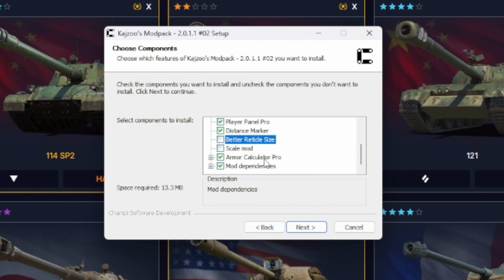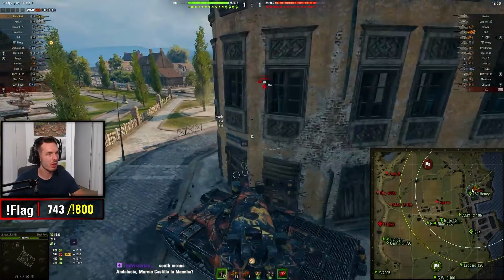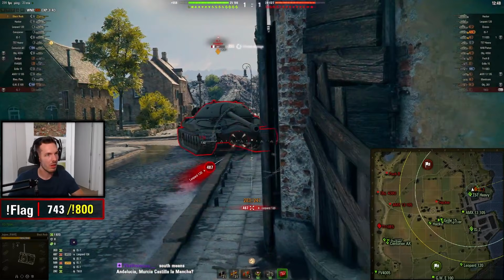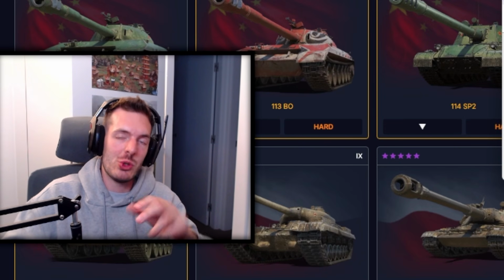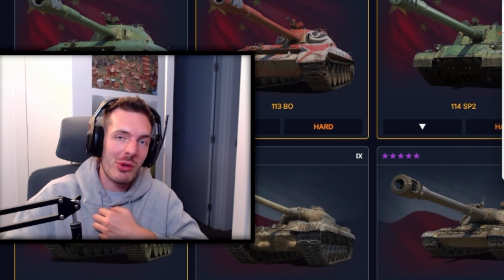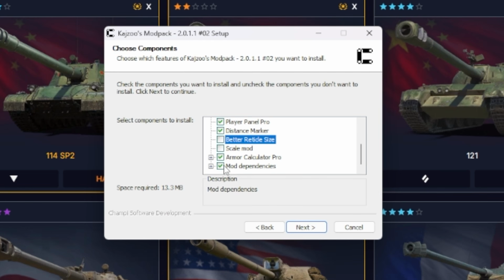Now, you have the Armor Calculator Pro, which is again a very useful mod. It is going to tell you how much armor you're aiming at and how much penetration you have over distance. It's going to be very useful, and in combination with Armor Flashlight, it is basically a game changer, if not a game breaker. Make sure to have mod dependencies on as well, because it's going to make sure the mods work.